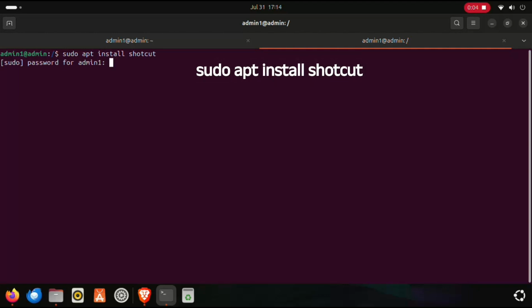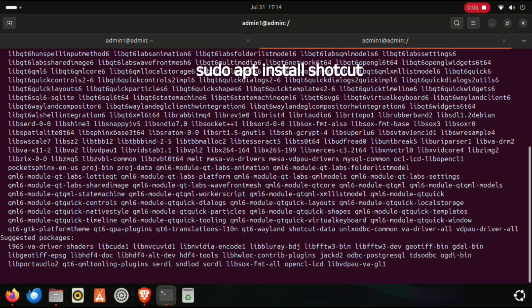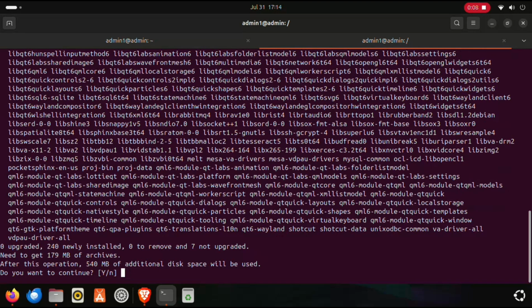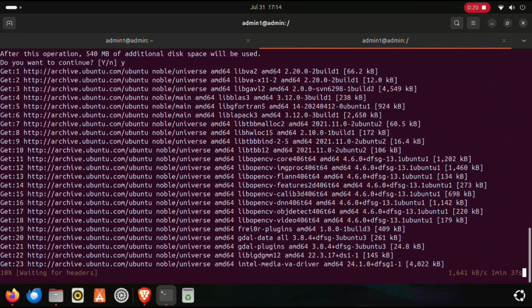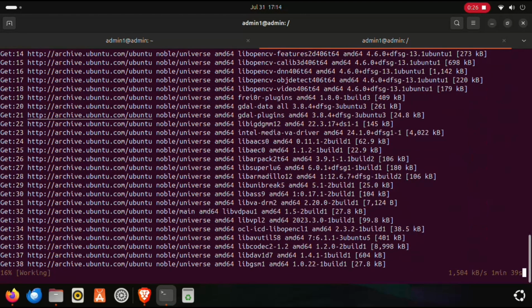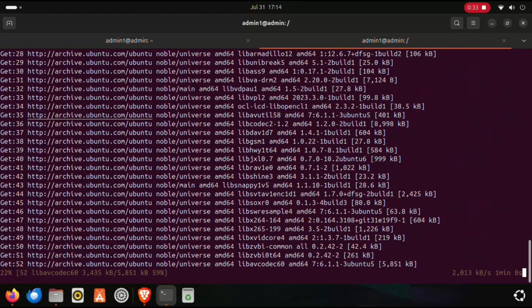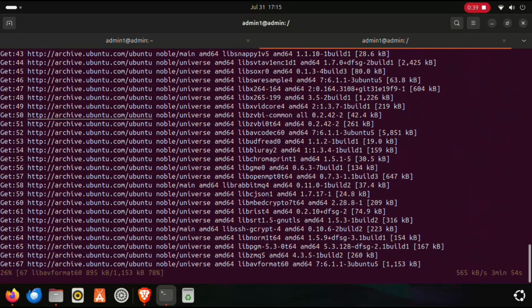Open the terminal and run the mentioned command: sudo apt install shotcut. It'll ask for the sudo user password. Please type the password and press enter. The password will not be visible. Now it'll ask for yes to continue the installation. Type Y or yes and press enter to continue.